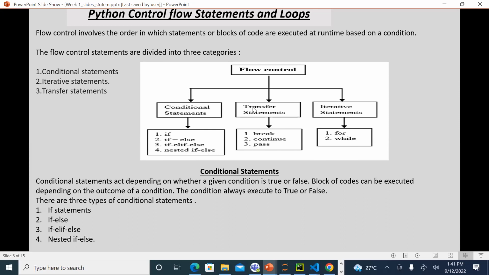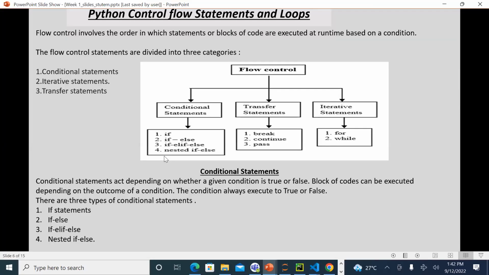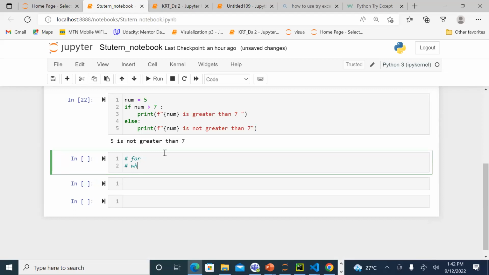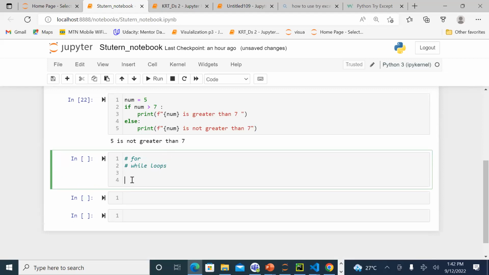scenario. Okay, so then we have transfer statements. They basically make use of the break, the continue, or the pass statement. And then the iterative statement. Let me just make use of this. If you're working with the iterative statement, you will probably be making use of for loops, then your while loops.